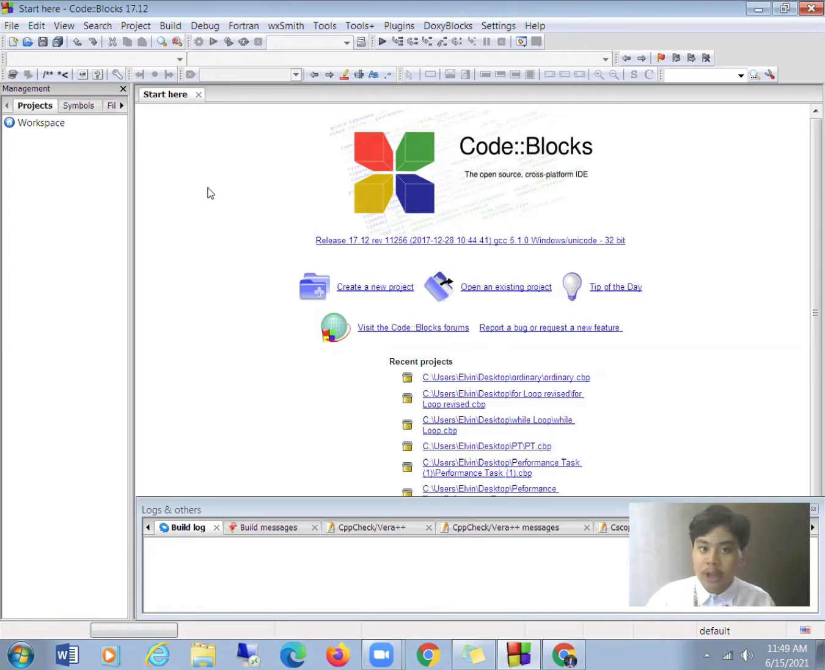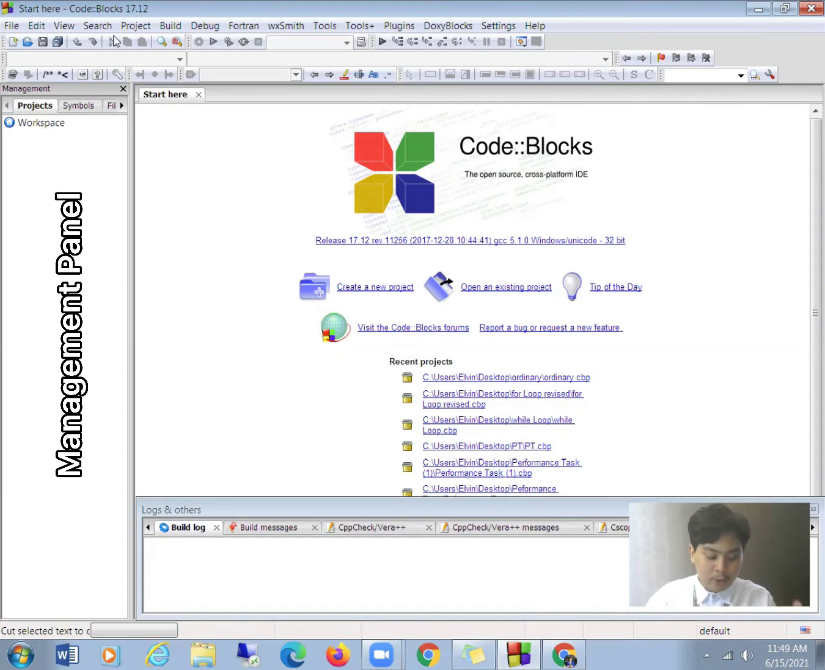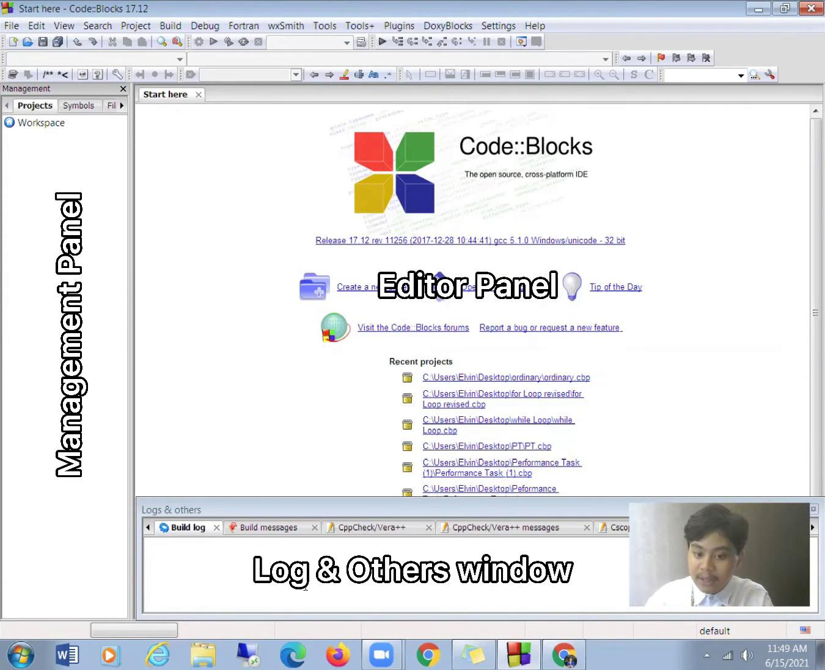So, a short summarization, recap. This is the management panel. As you can see, the management panel, where the resources tab is also there. This is the editor panel, the logs and others panel, and lastly, the status bar.